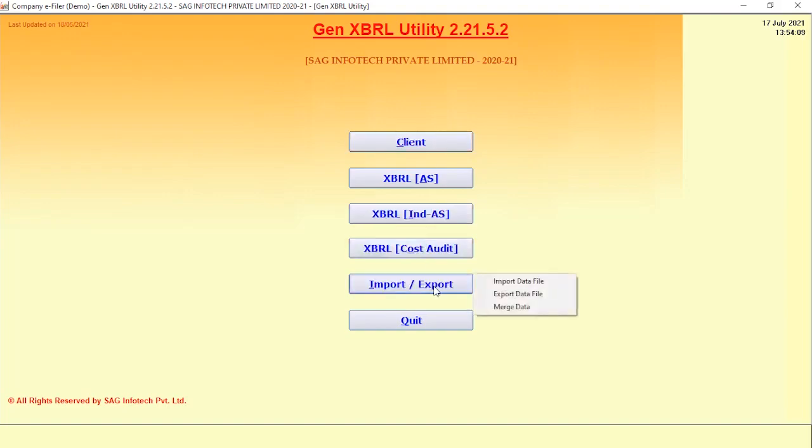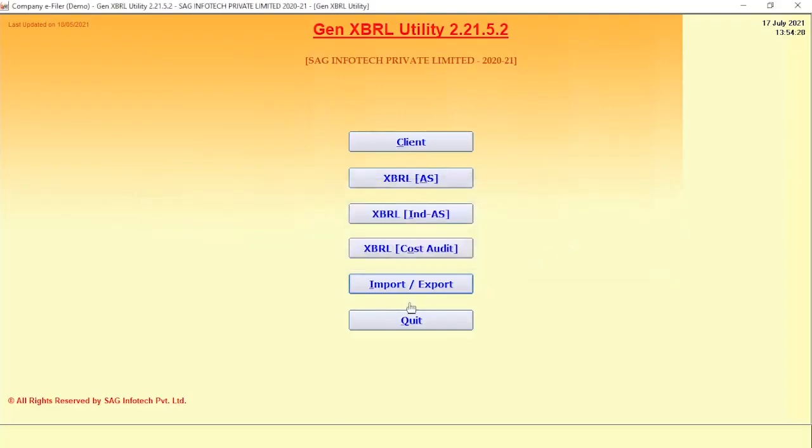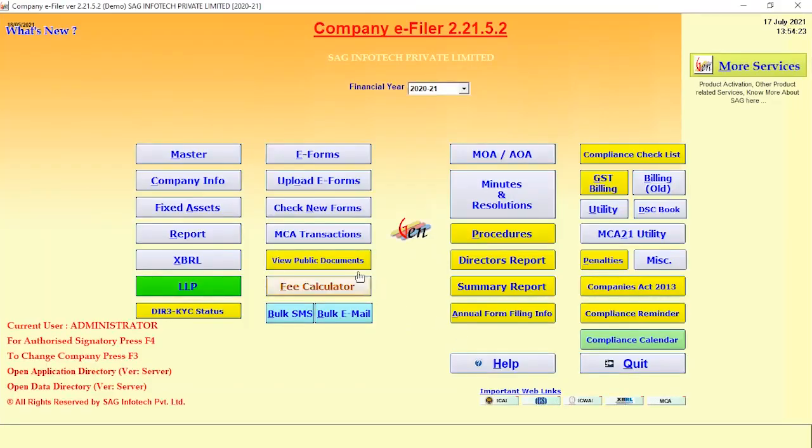Import and export information is also there. You can export the data field, and you can merge your field. For example, if you want to export the field, mention the path and export the particular field. So this is basically the use of XBRL.